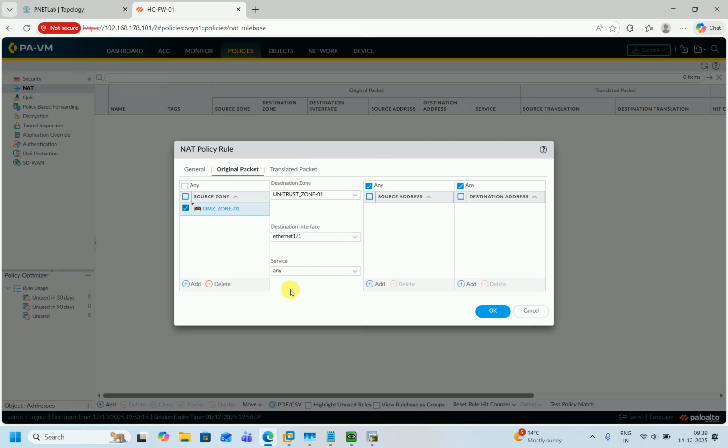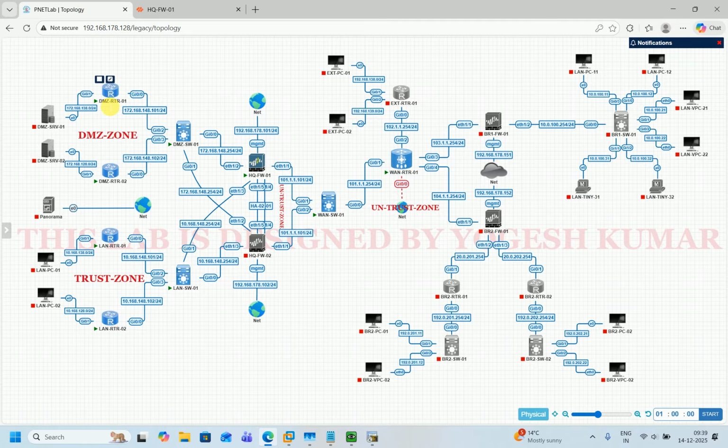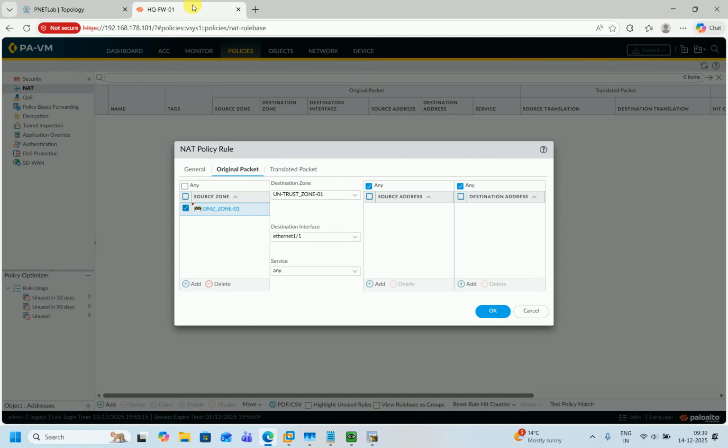Okay. Currently I am not going to filter the service, so I am allowing all services. And I am not going to define any specific source address, because if you define a specific source, then it will allow for that particular one only, not for the entire zone members. So I'm just going to do all members of that particular zone, and I will define the source in the next video, in the static NAT. I will show you with the specific source also. So no issue.